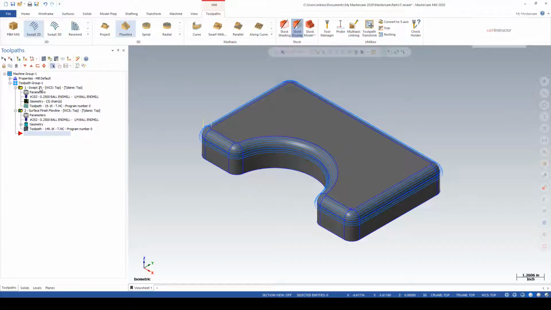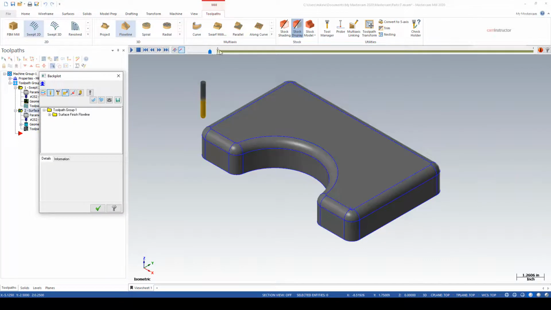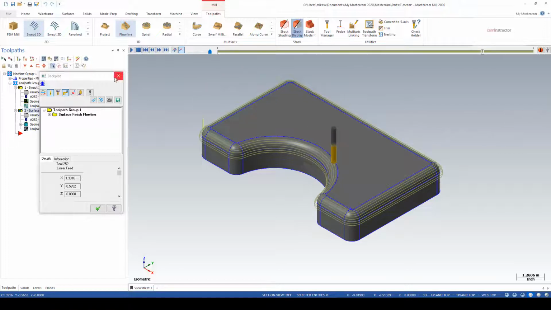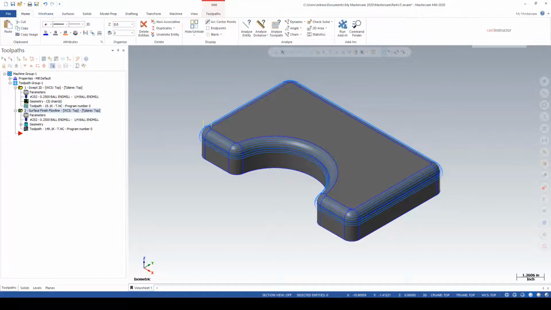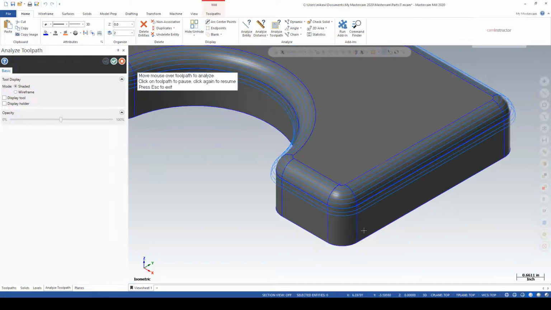OK, so not too long, but it took longer than the swept 2D path did. Also, look at the size of the toolpath. This one's 149 kilobytes, so it's not a huge toolpath, but again, just pointing out the fact that it is, in fact, bigger right now. We'll look at that in a second, but let's have a look at our analyzed toolpath and we'll see why this toolpath is different.